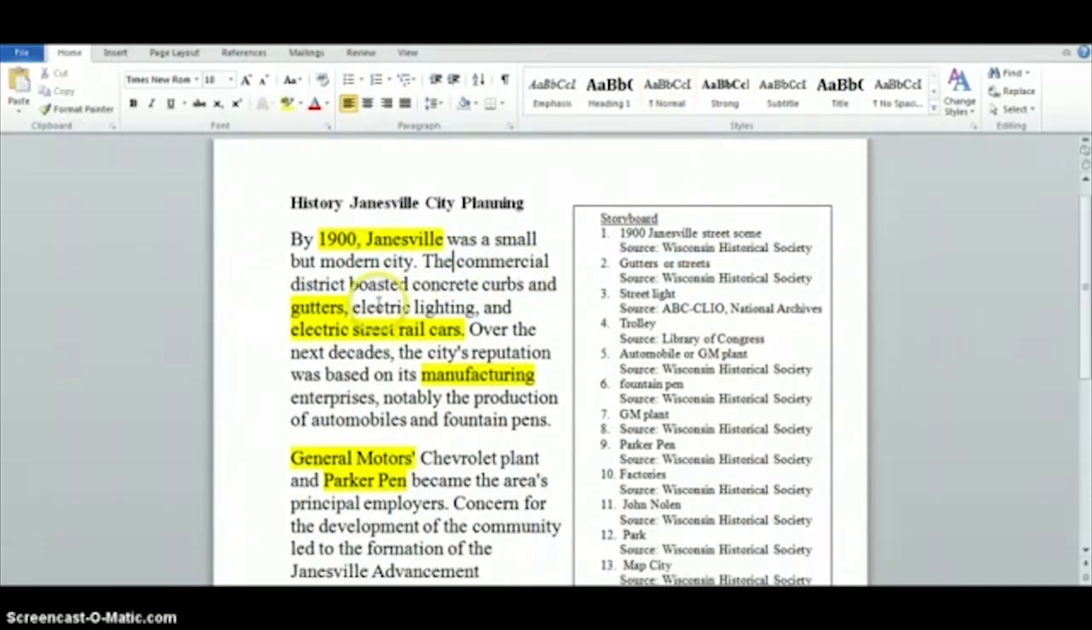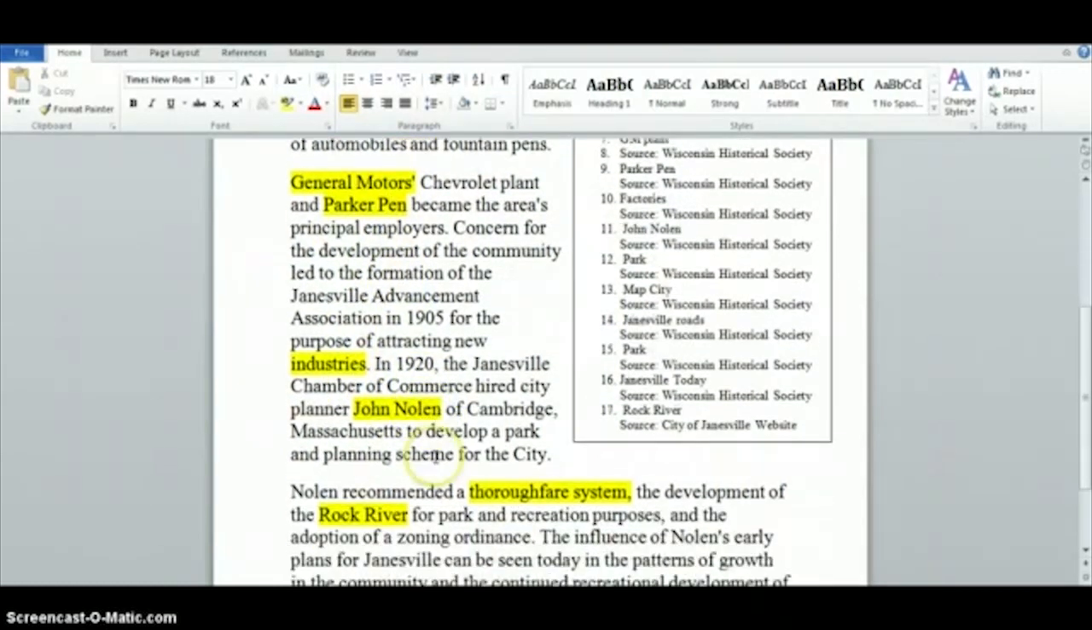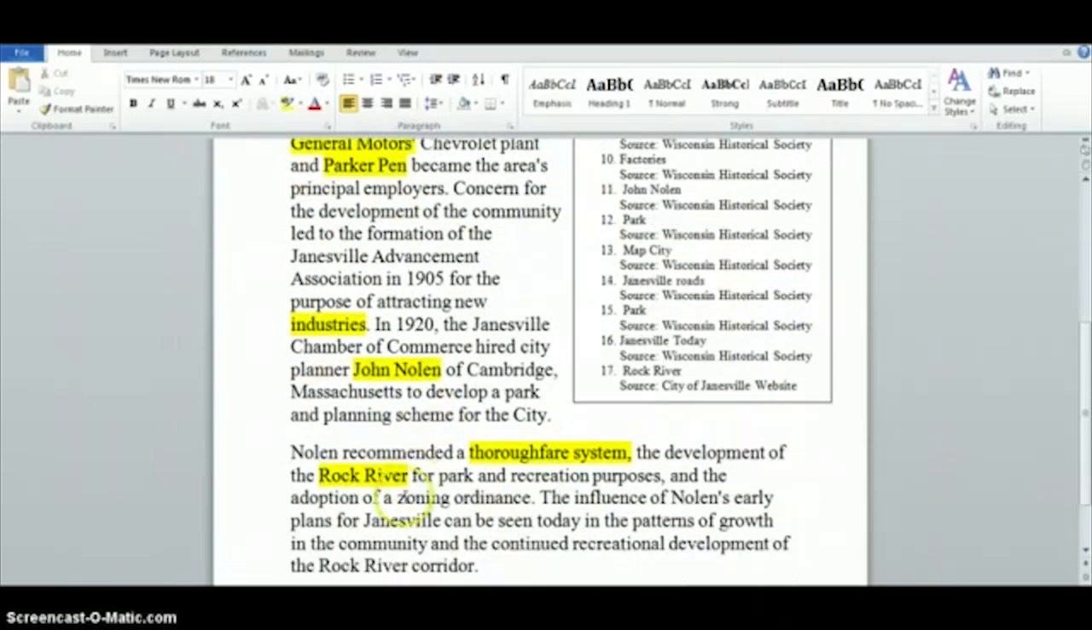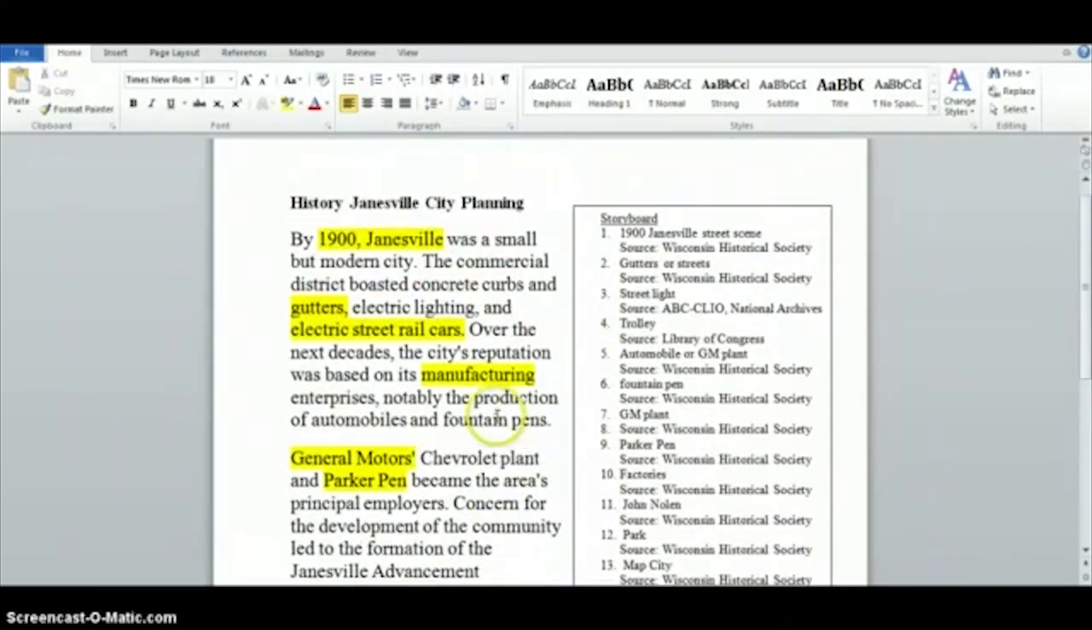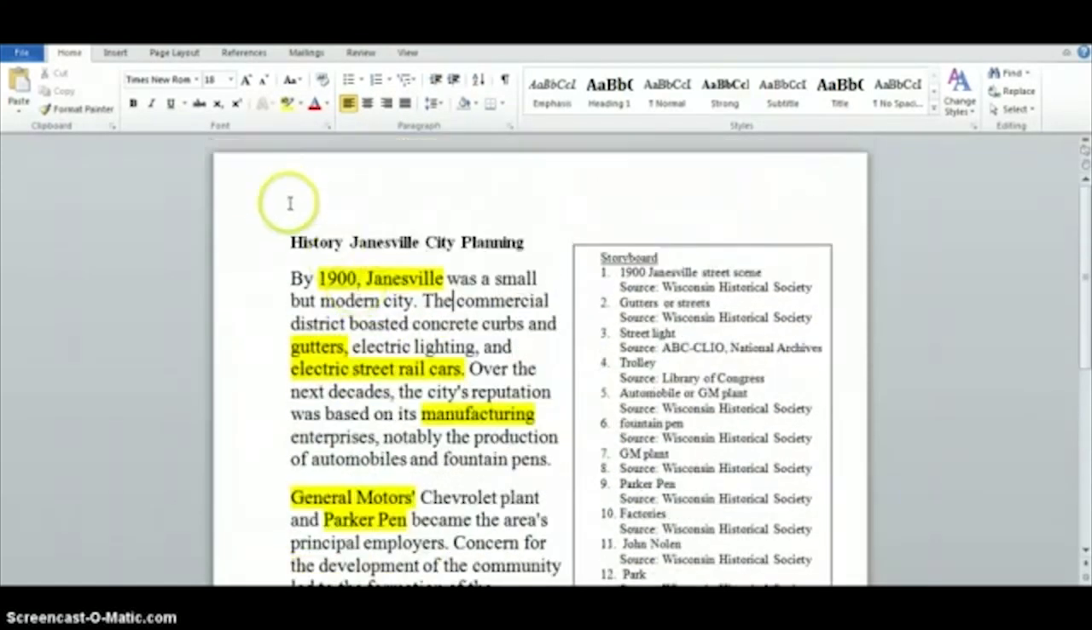Okay, but you can see I went all the way through here, highlighting the images. You can see I'll find an image on General Motors, John Nolan, the designer largely of our city, the Rock River. Okay, and I put those, listed those all over here down the line of my storyboard. Okay, so you need to do the same, and then we'll proceed after this point in actually finding those images.